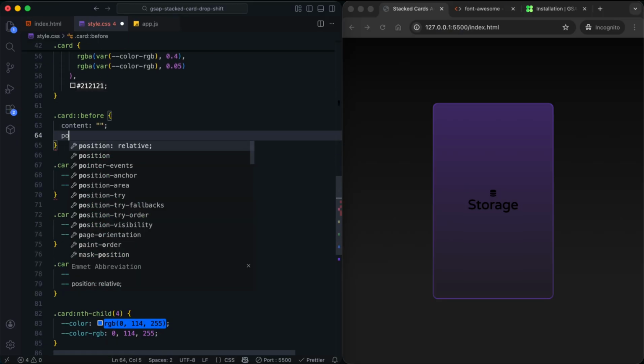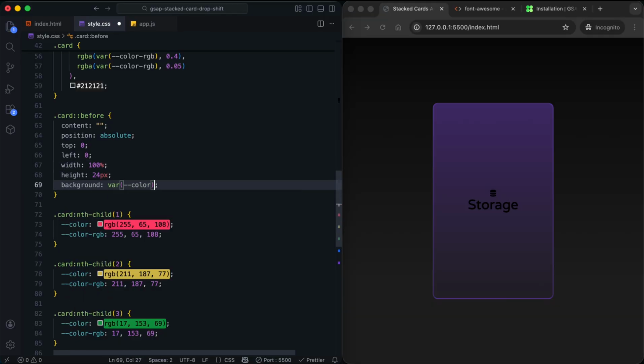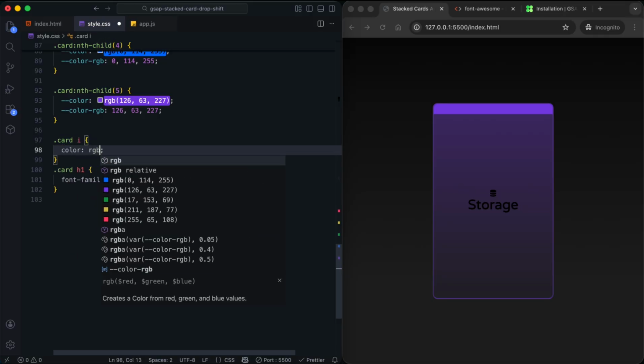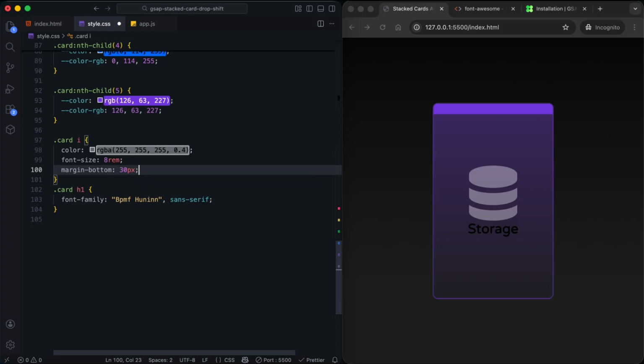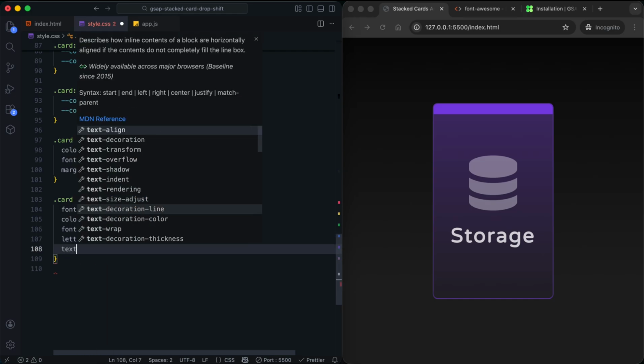We also create a top bar using the card's main color. We make the icon large and slightly transparent. The title uses a semi-transparent white color and uppercase letters.